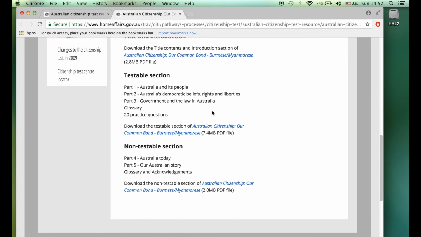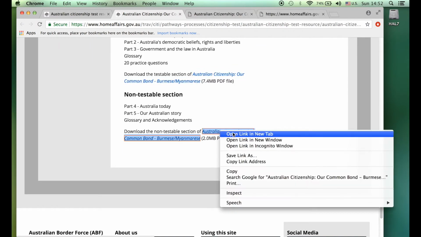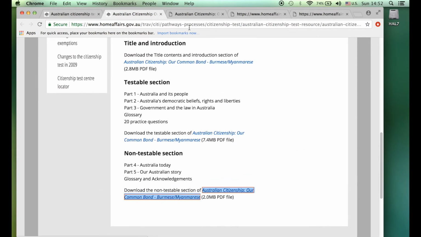I want to scroll down. What's important here is that there are 3 files. So for Burmese or Myanmarese, we have 3 files. So I'm going to open each one into a new tab up here. So let's first of all look for Australian Citizenship, Our Common Bond, and this is the introduction.